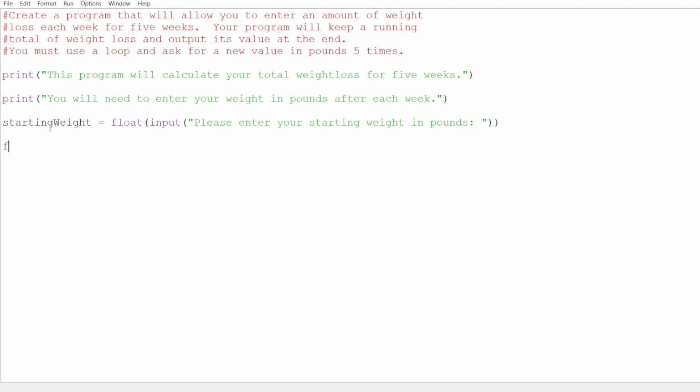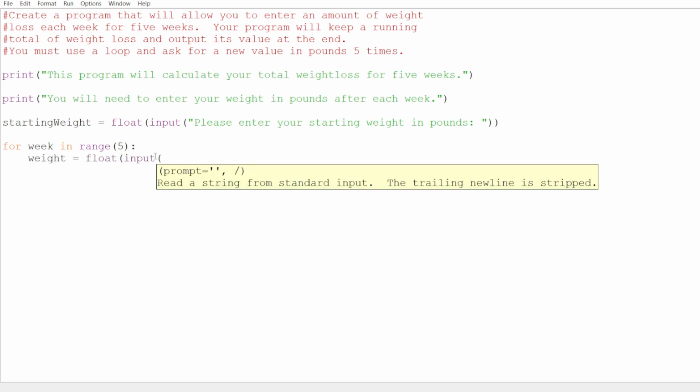So I'm going to say for week in range 5, just because we want this to iterate 5 times. Then I want to get the weight after each iteration. So I'm going to say float input. Then we want to do an f string here. So I'm going to say f, "Please enter your weight after week," then I want to say week plus 1.